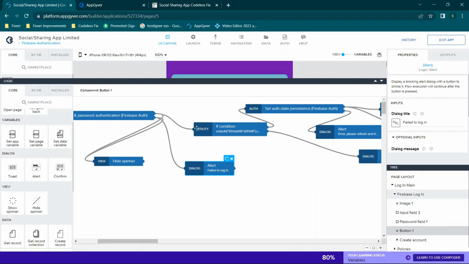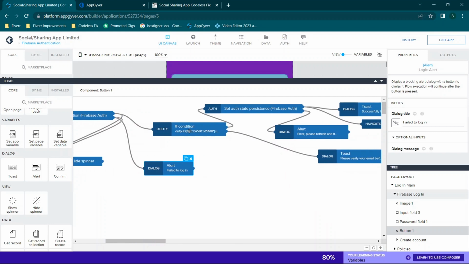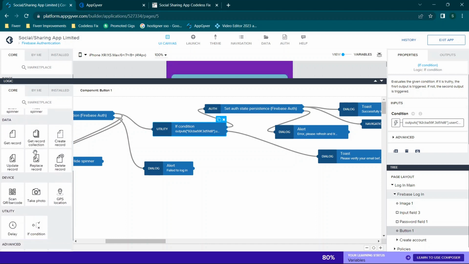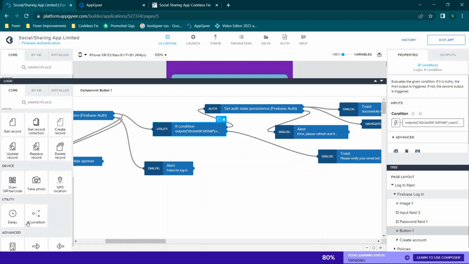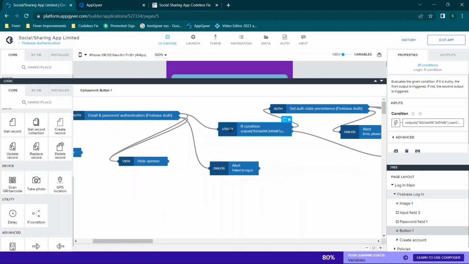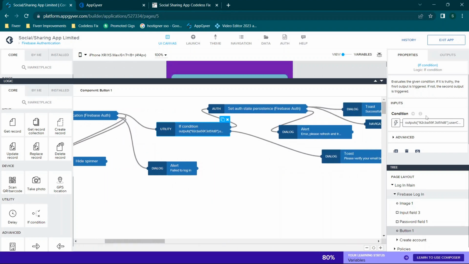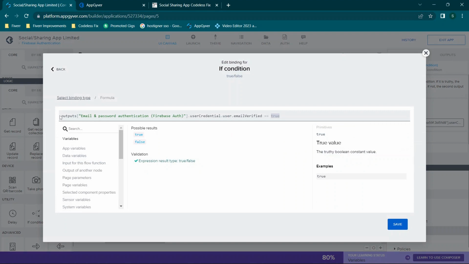So the next step that we're going to do is we're going to make sure that we have an if condition. This is an incredibly powerful tool. So what we will do is we are going to scroll over here and drag over this if condition, and we're just going to connect it to the first one, which is the first node of this email authentication. When we click the if condition, we are going to type this out.